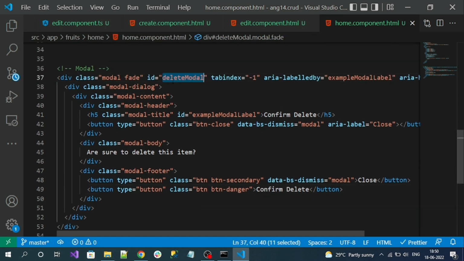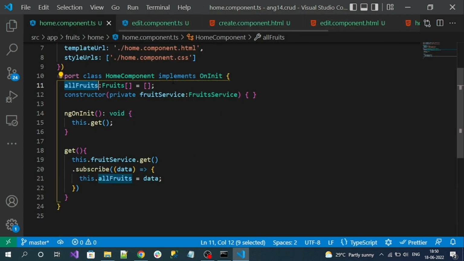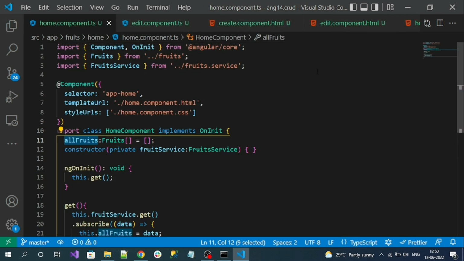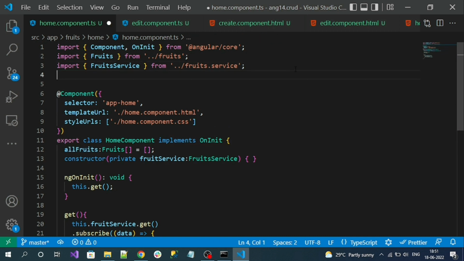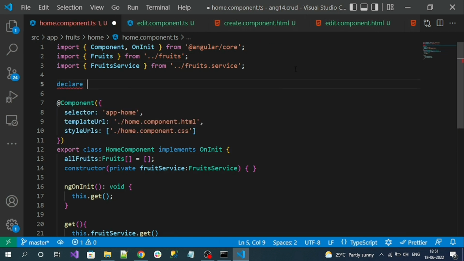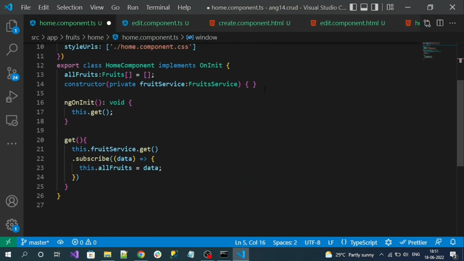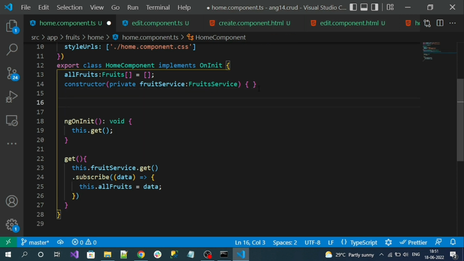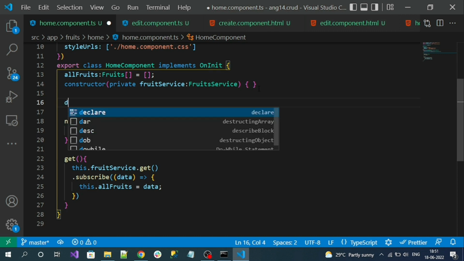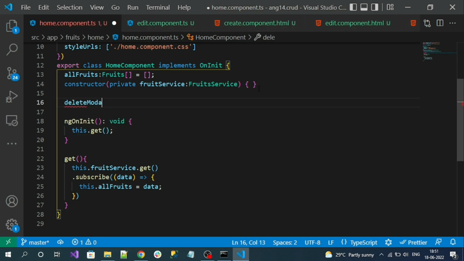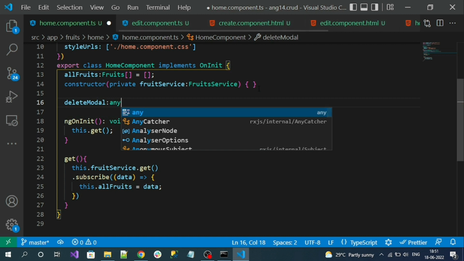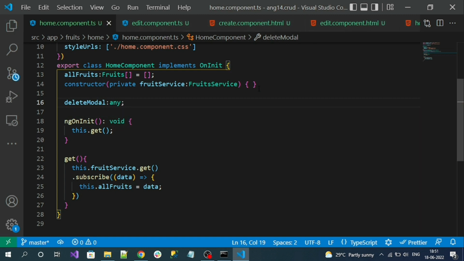To load this modal pop-up into our Angular component, go to home component. First, we have to declare the window variable. For that, declare window, so it can access all the window variables of our DOM. Okay, now here I will create a variable like delete modal. So I'm going to store the instance of the bootstrap modal in this variable.